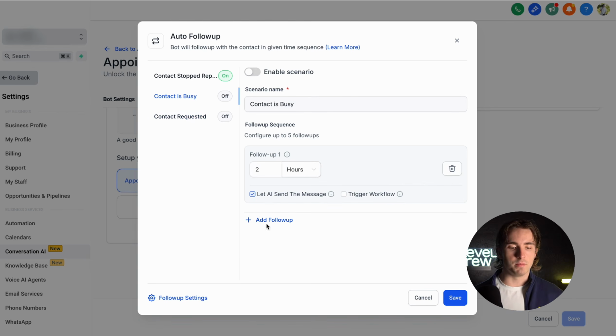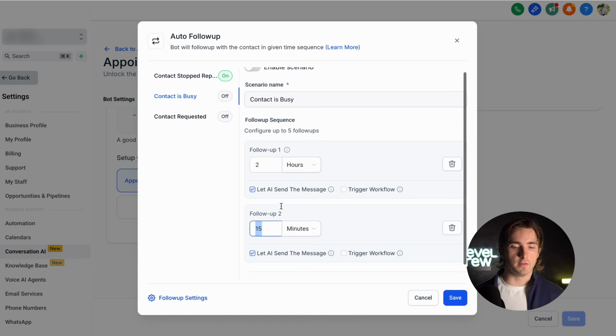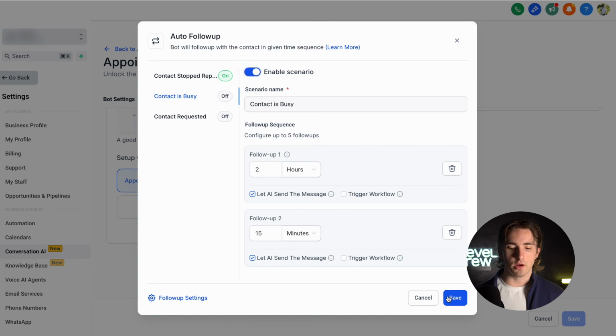For each one of these, we can add multiple follow-ups with a max of 5 follow-ups. We just need to configure whether we want the AI to send the message, trigger a workflow, as well as the time for each one of these. And of course, when we're done, make sure to enable the scenario and then click save.